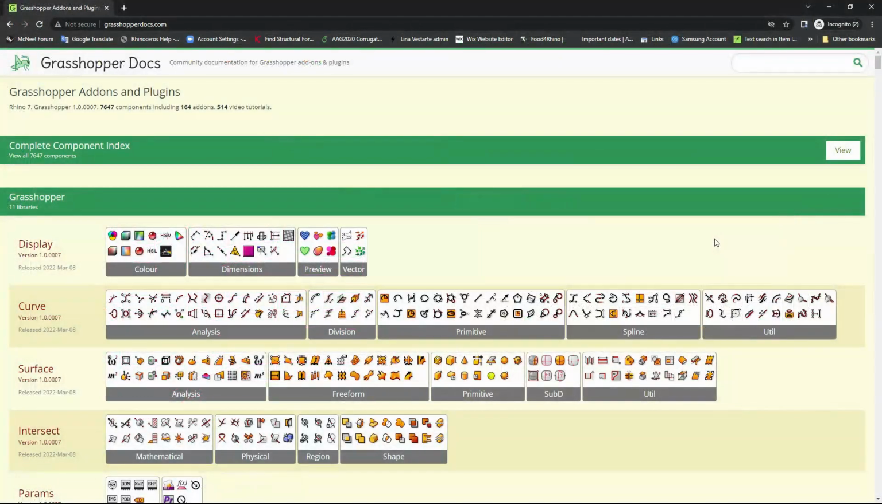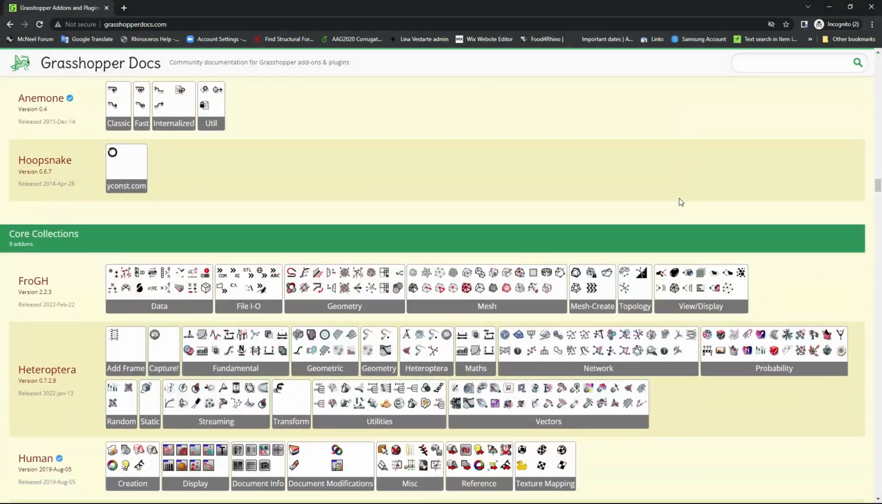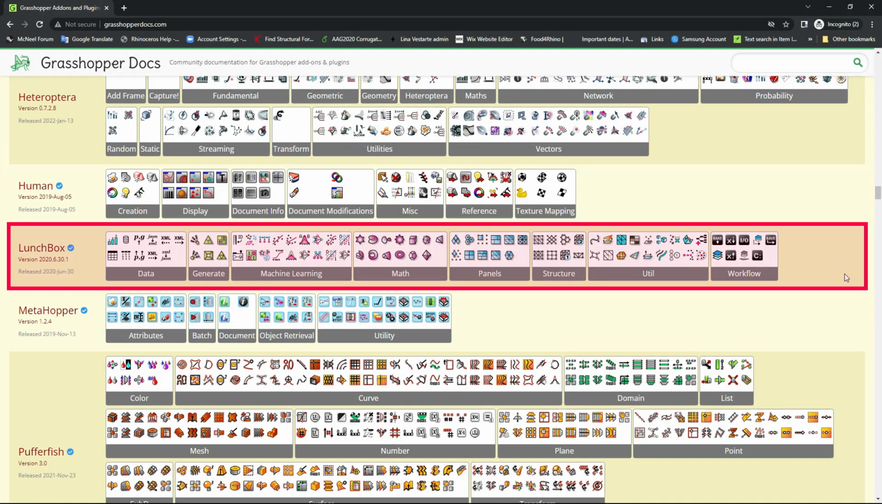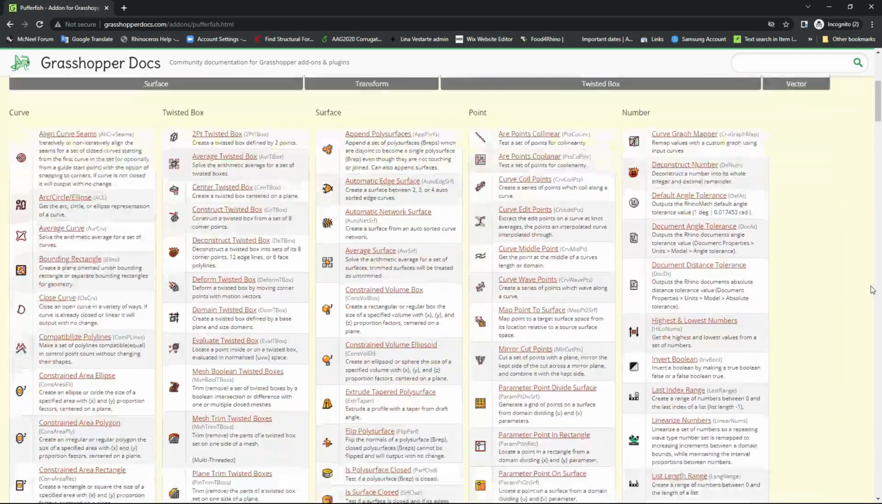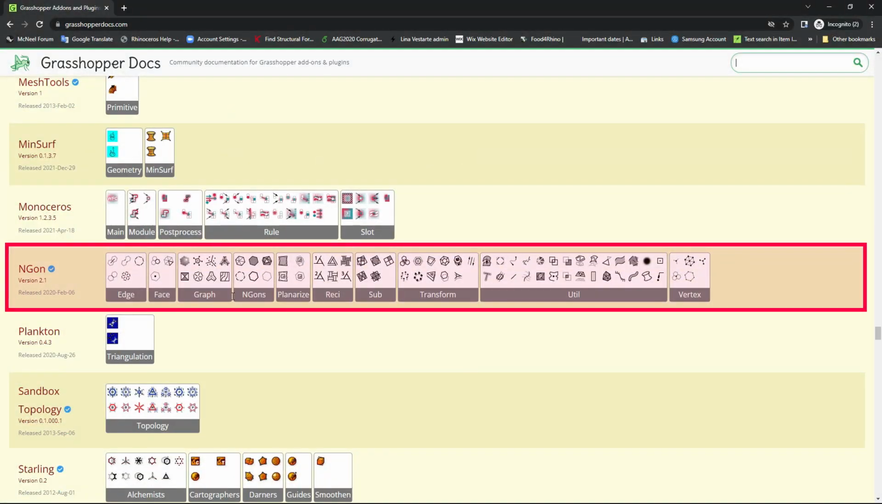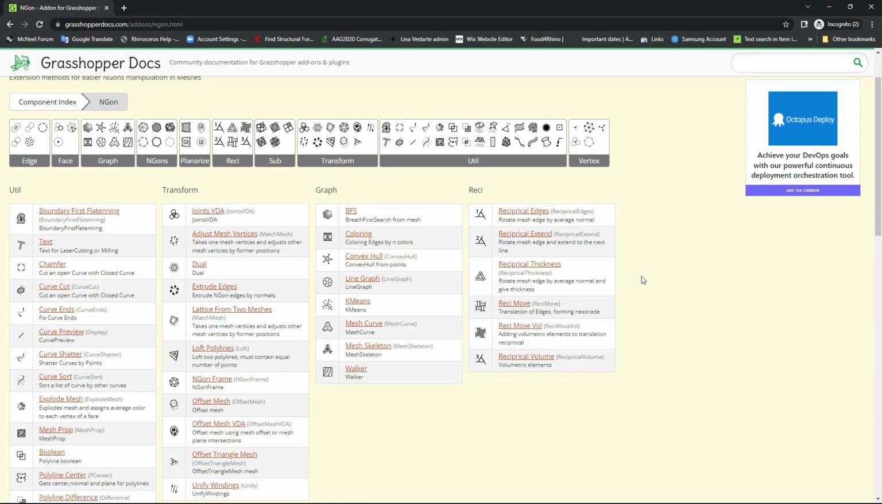Finally, I'd like to mention that in these tutorials we focus on the innate Grasshopper tools, but there are a lot of great plugins that could be very useful. I recommend checking out the Lunchbox, Pufferfish, and also Anemone, especially if you're working not only with surfaces but with meshes too.